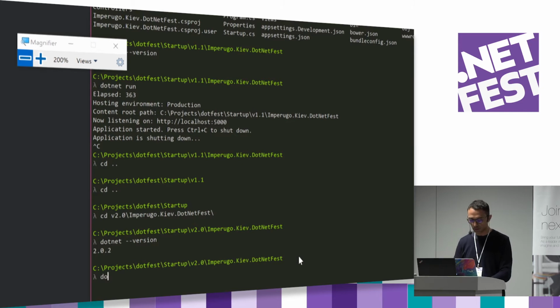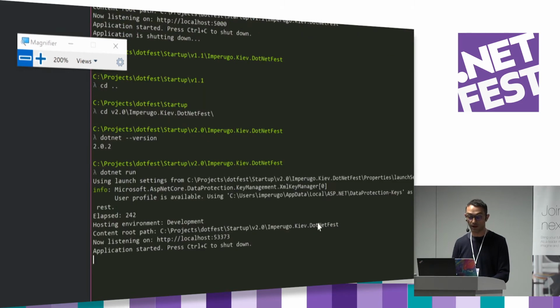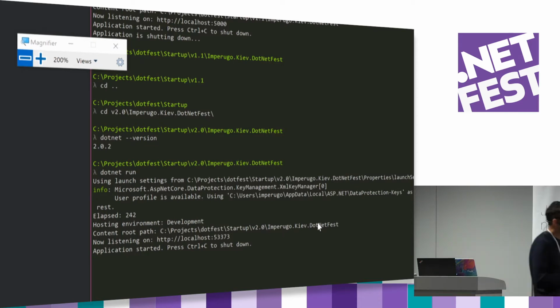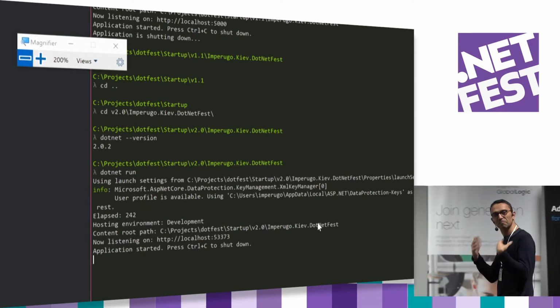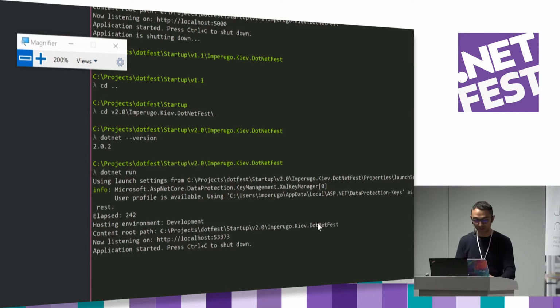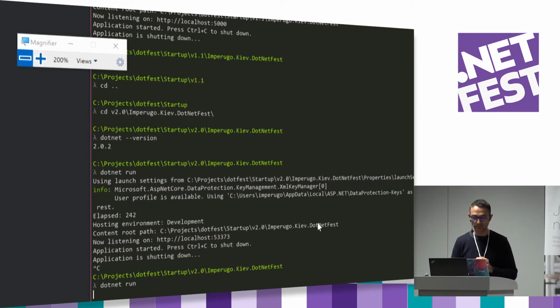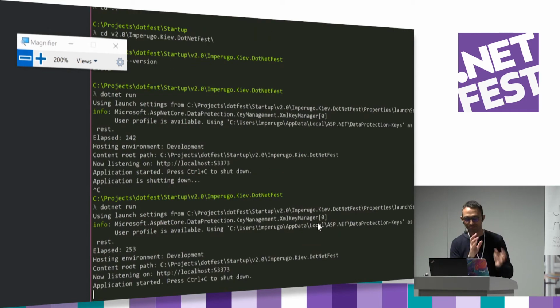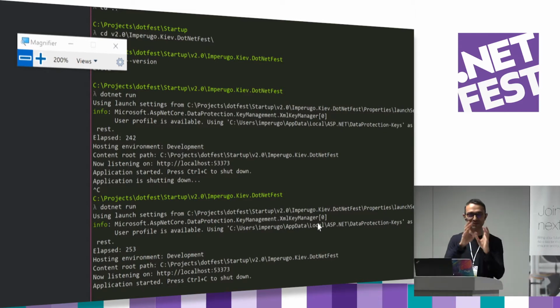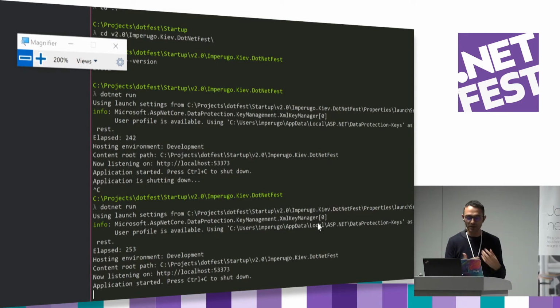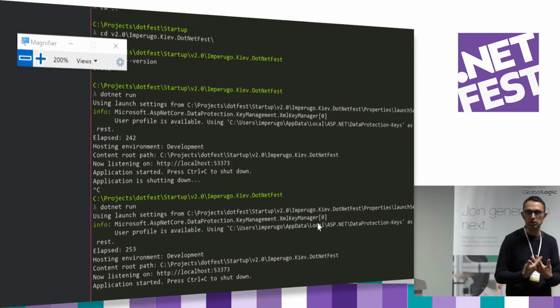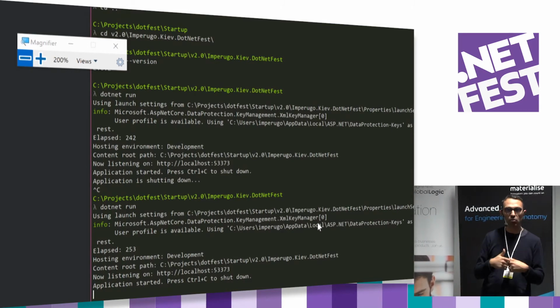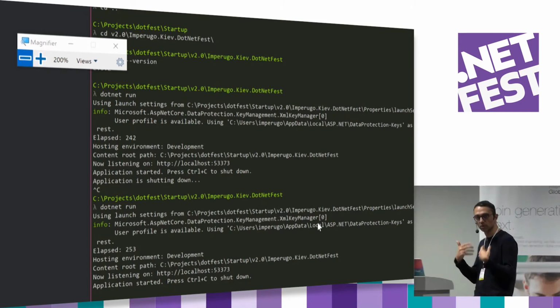The same on .NET Core 2, dotnet run. No, not so bad. 242 is a bit faster. If I run it again, it will be super faster. Hope so. No. Close. Let's say close. Okay, in any way, it's faster, as you can see. Not so much on my machine, but in production, the difference is huge. More than 100% during the start time, but also during the compile time. Okay?